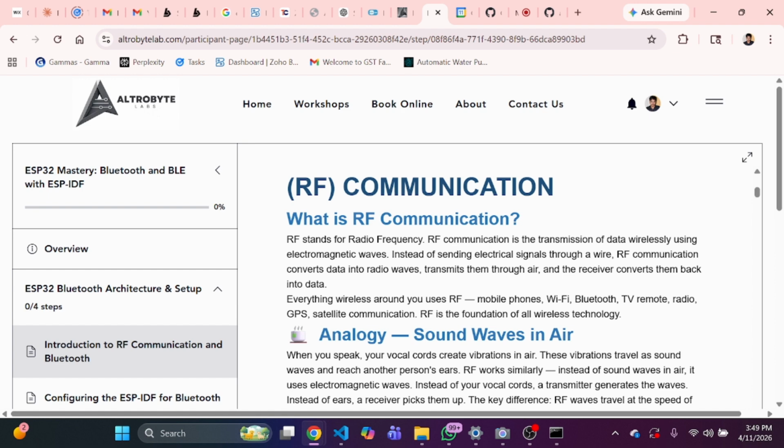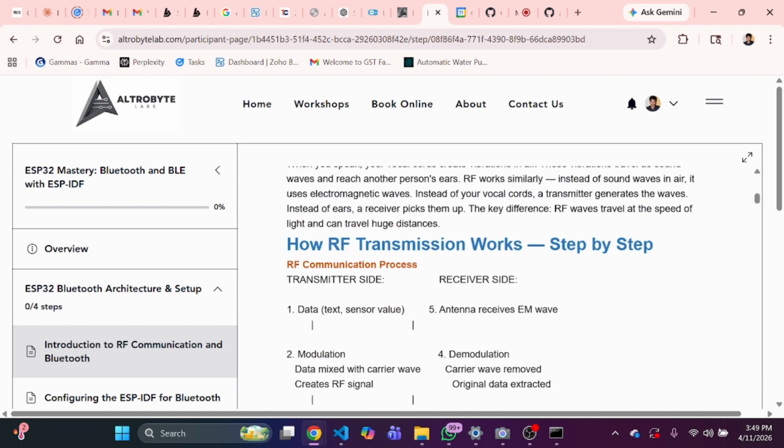There is a standard mechanism: a standard transmitter which transmits the data, and a standard receiver which receives the data. Between the receiver and transmitter, there are different kinds of carriers or extenders to boost the communication. Everything wireless around you, like mobile phone, Wi-Fi, Bluetooth, TV remote, radio, GPS, satellite communication, all of this uses RF as the foundation of wireless technologies.